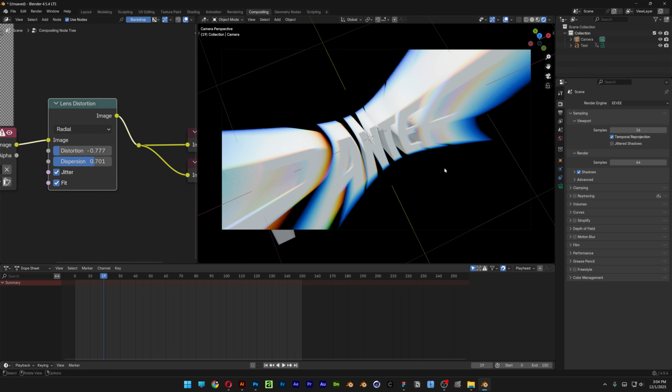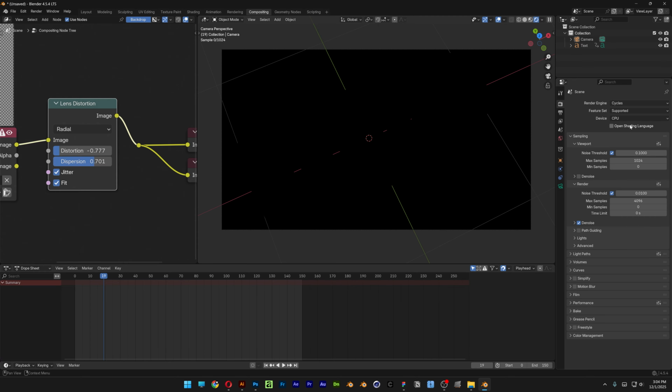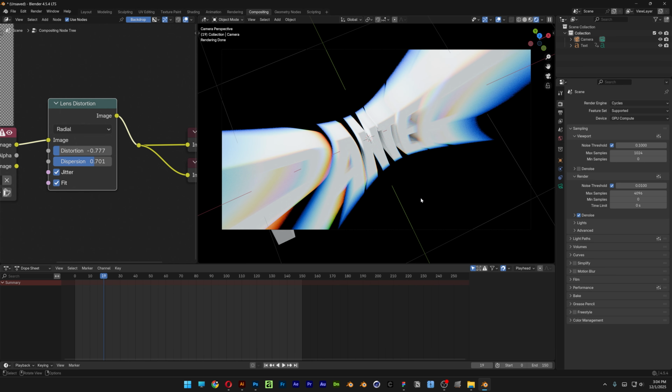I'm also going to switch up the renderer here from EEVEE to Cycles, CPU to GPU. So now we're going to get different results.